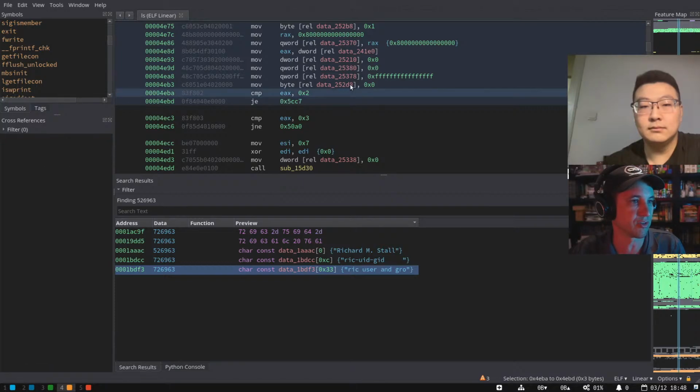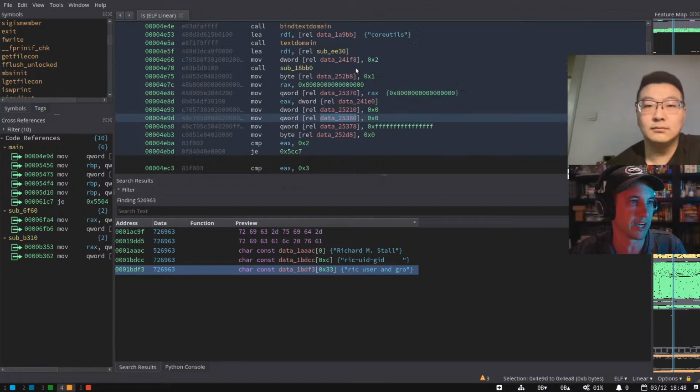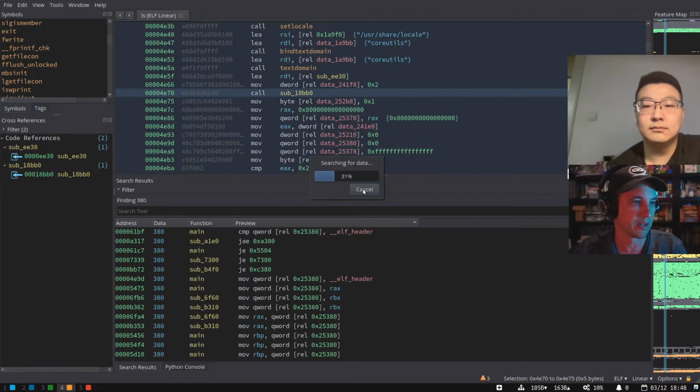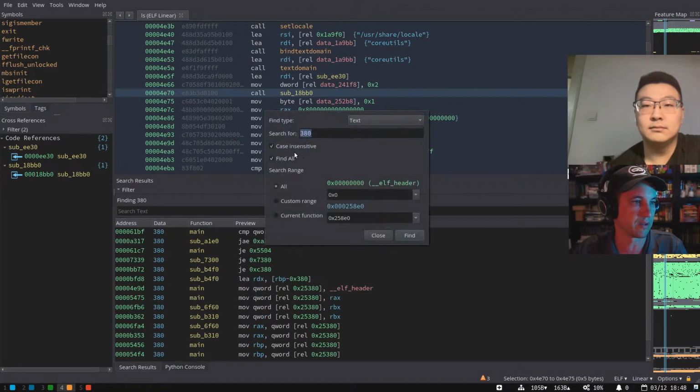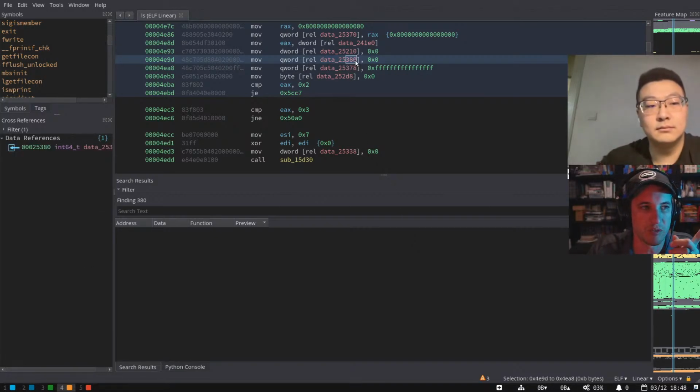Here's a great example where this data variable is at 380. I can just do a find for 380. If I'm doing a text search, it's actually searching the linear disassembly. I did find all, I didn't really want that. It should just be the next one. Right, so I can find 380. So you can find references that way. You can't currently search for the address here.